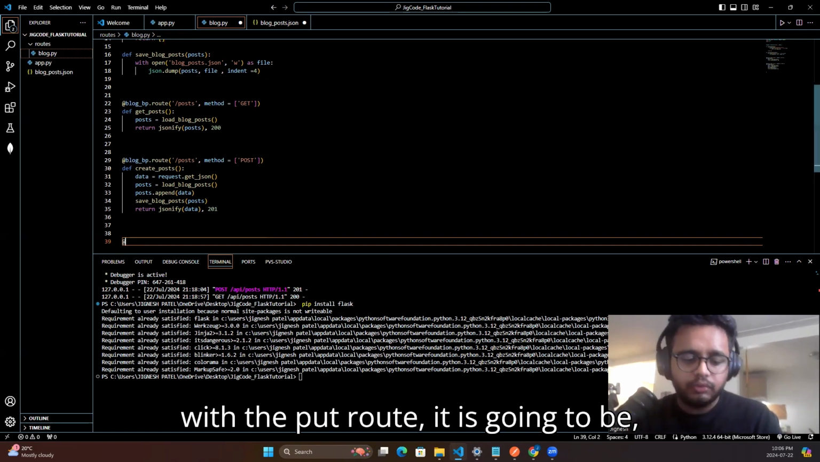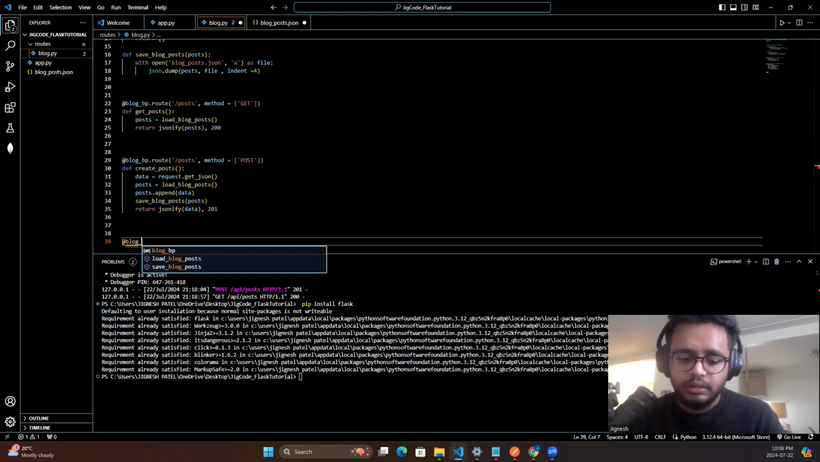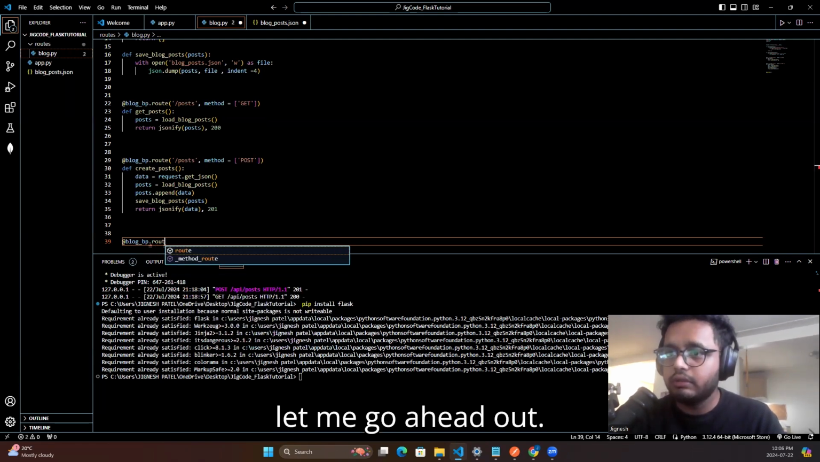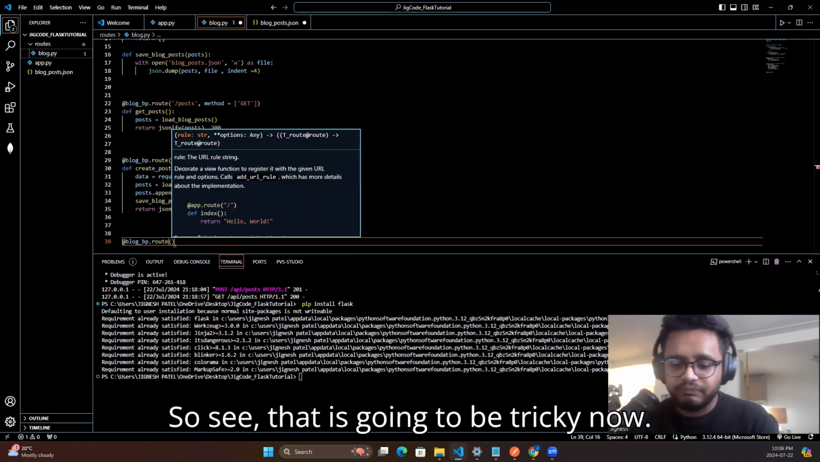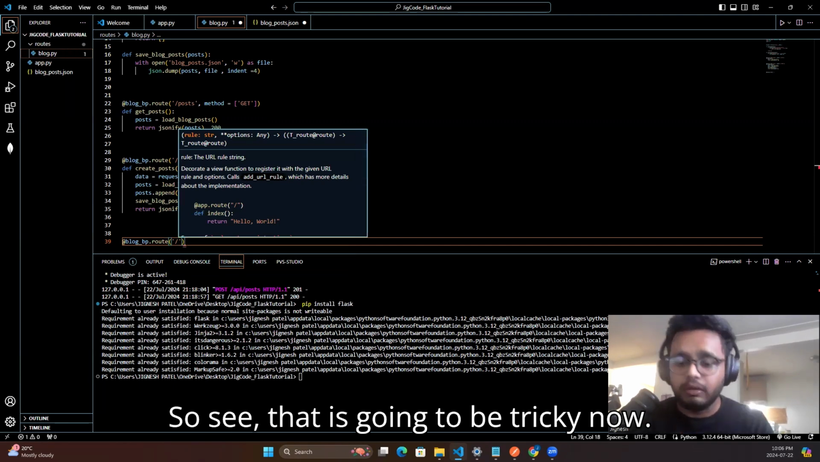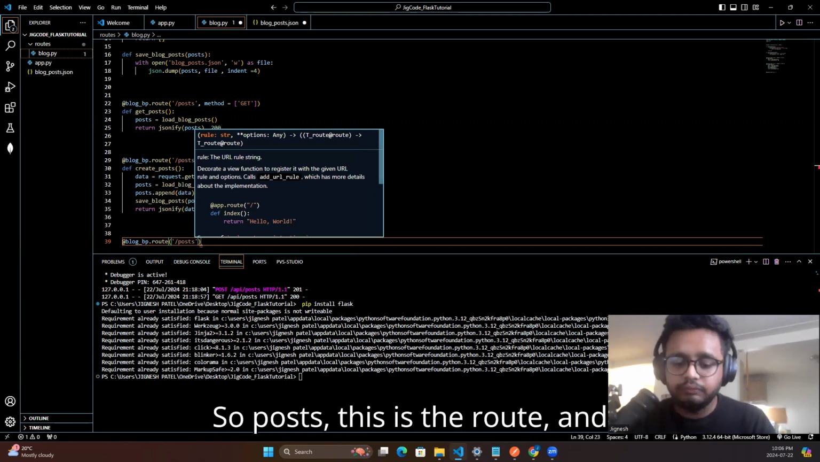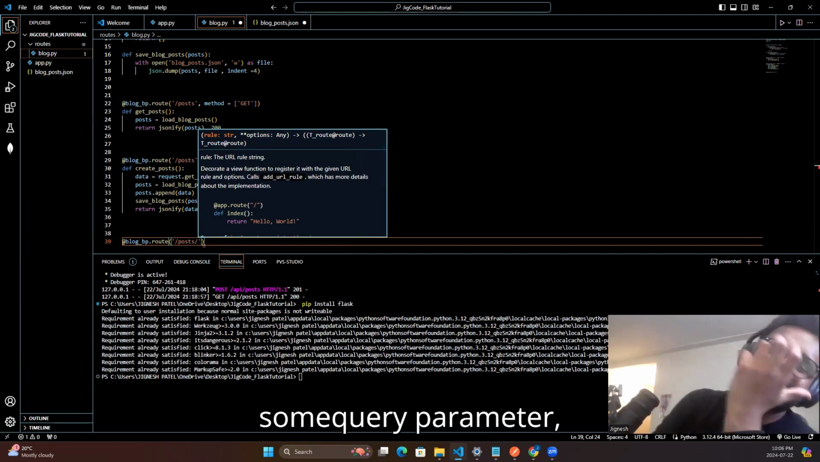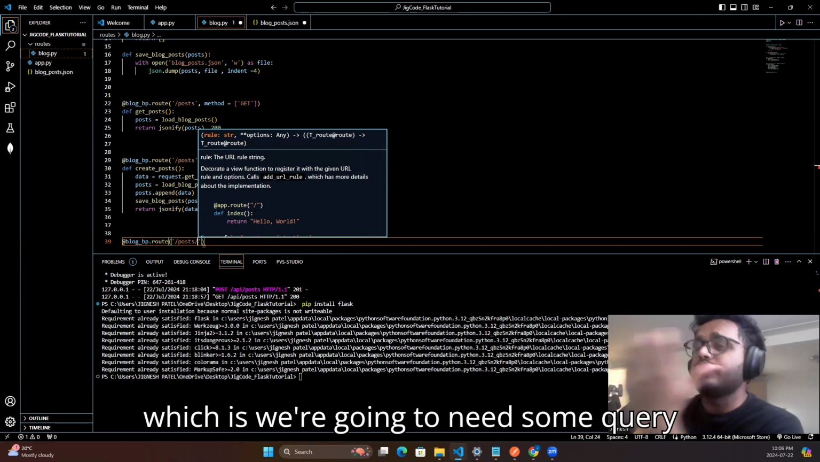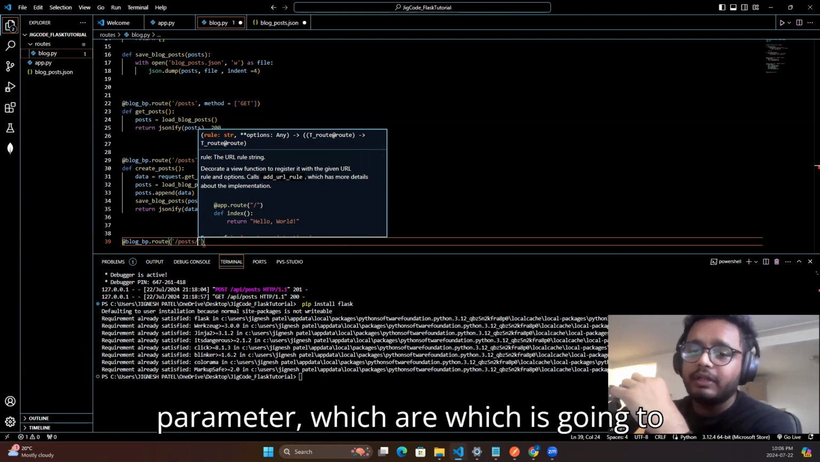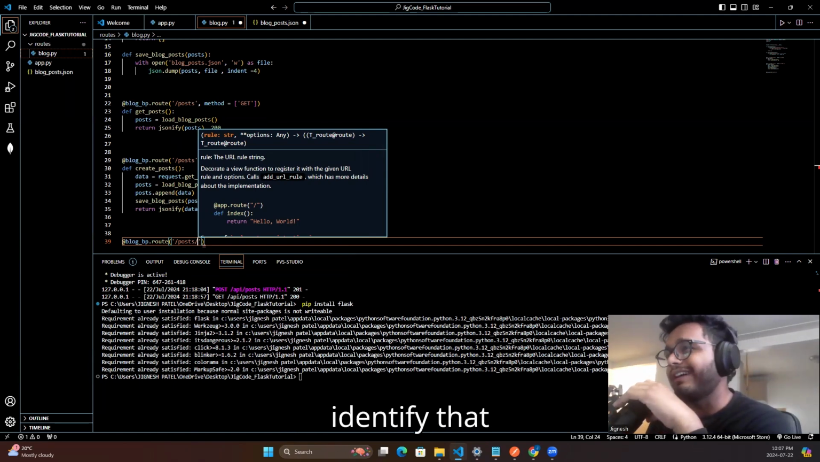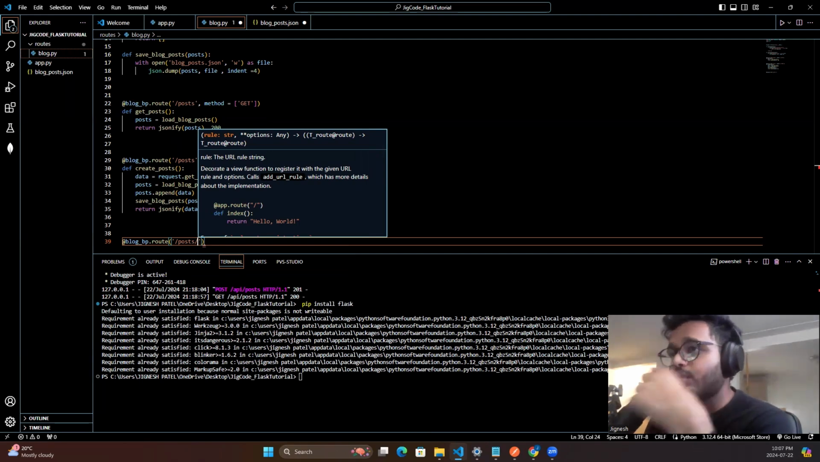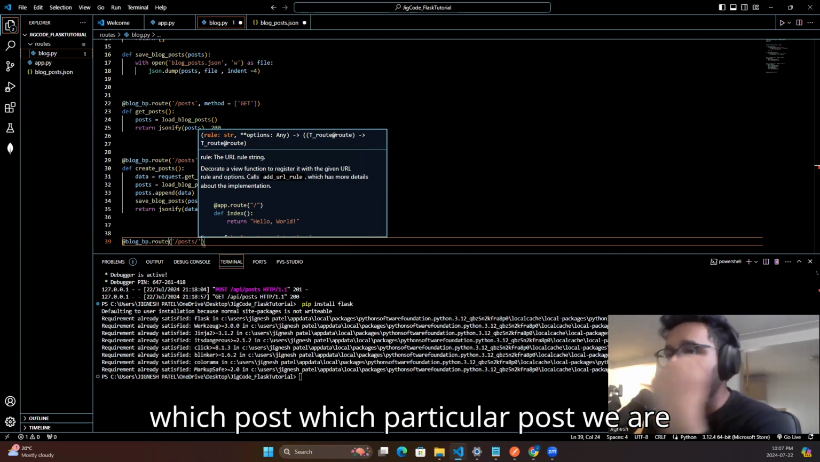So with the put route, it is going to be a bit tricky now. The route is posts, and now we are going to need some query parameter which is going to identify which particular post we are trying to update.